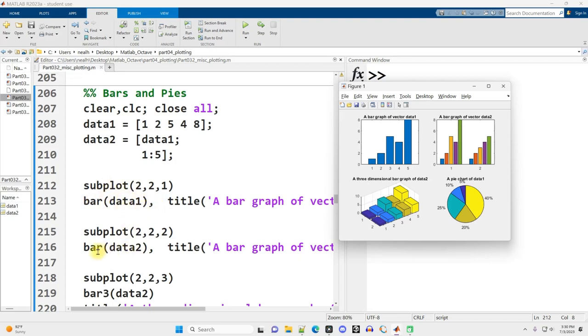If you pass a matrix to the bar function, as I do right here on line 216, well then you just basically get two pair of bar graphs, each of them color-coded. That also works perfectly in Octave.